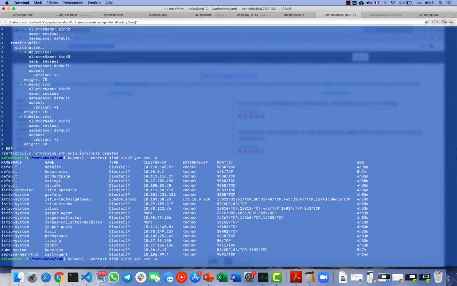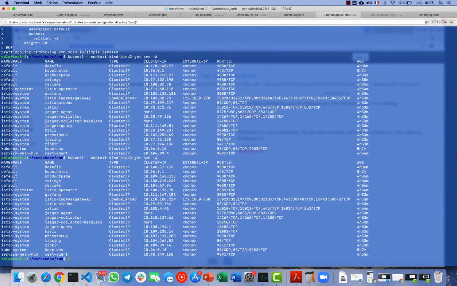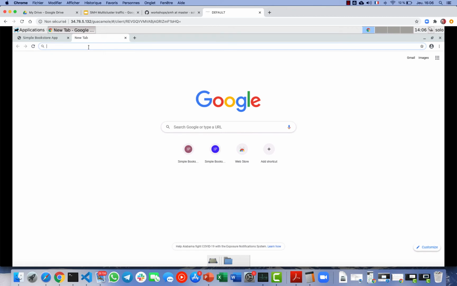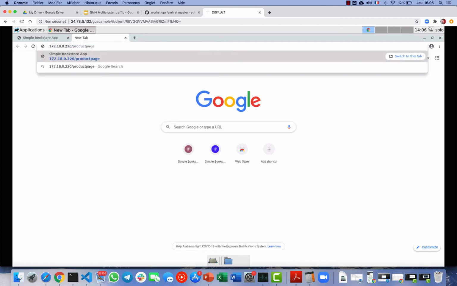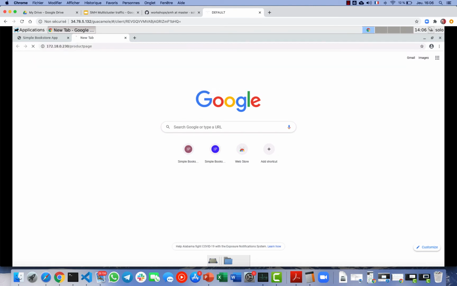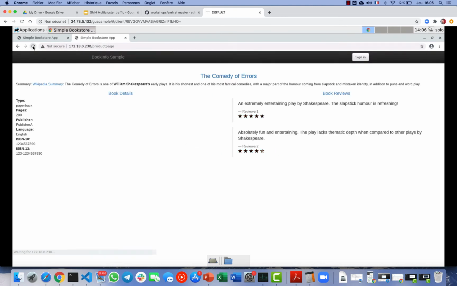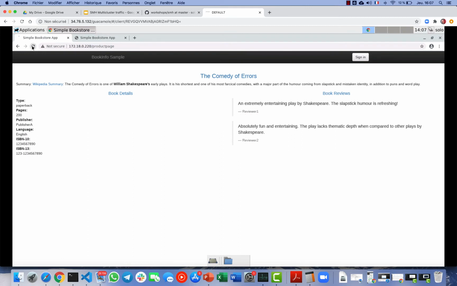We can also look at the one on kind3, and we have the 3 services running there. There is no traffic rule for it, so that should just be like random routing. So we see here we get each of the services, and a lot less of the v3, as we expect. So everything is working well, and as you've seen, we just created one object to describe what we wanted to do, and everything has been automated by the Service Mesh Hub for us.